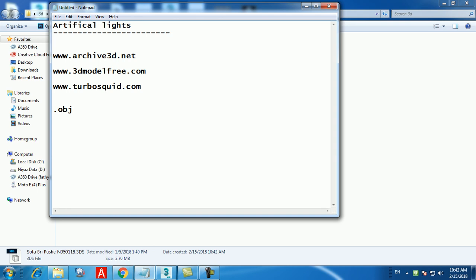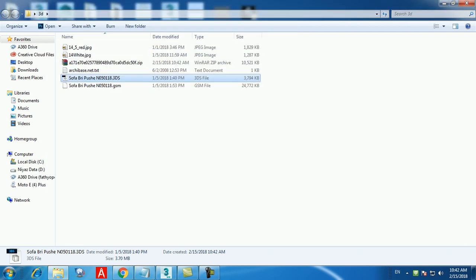They never post a max file. The reason is that Max has different versions, 16, 17. If they don't save it in 16, you cannot open a 17 file in 16. So they export it into 3ds, which means it can be opened in any new or old version.